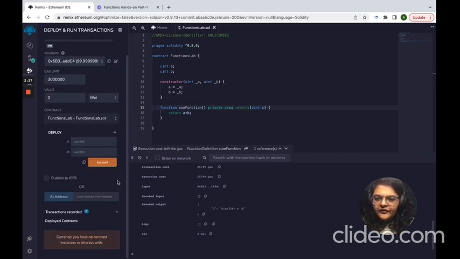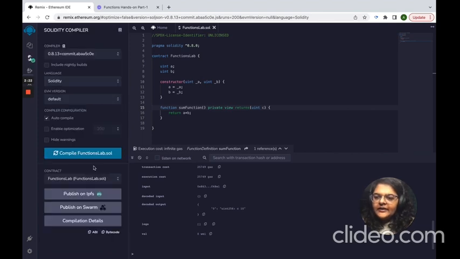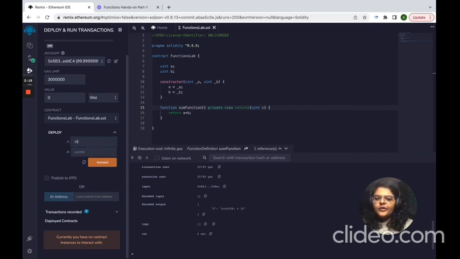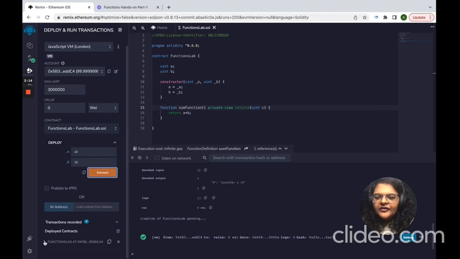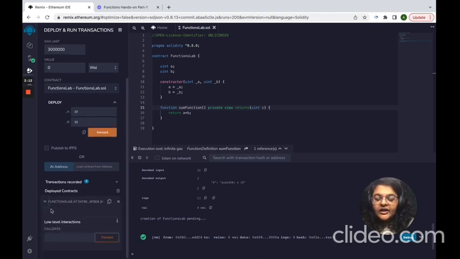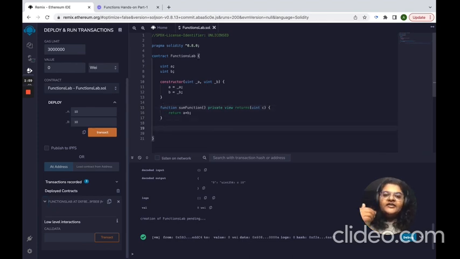Let's delete the old one. Let's compile again. I think it has auto compiled. And I'm going to again deploy this. Now I have deployed this contract, but you see, I don't have access to this function because it is not public. It is a private function. So another function inside the contract is only able to call this function.